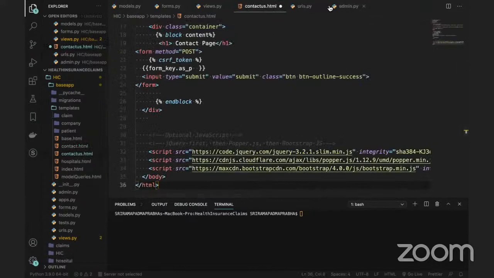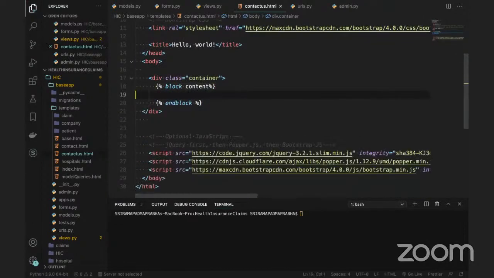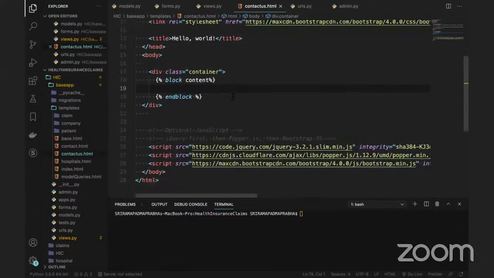So I'm going to close this. Assume that same thing, only, maybe you can get confused again, so I'm just deleting and writing again. Okay, so this is a block content. So header and footer, everything will be there.